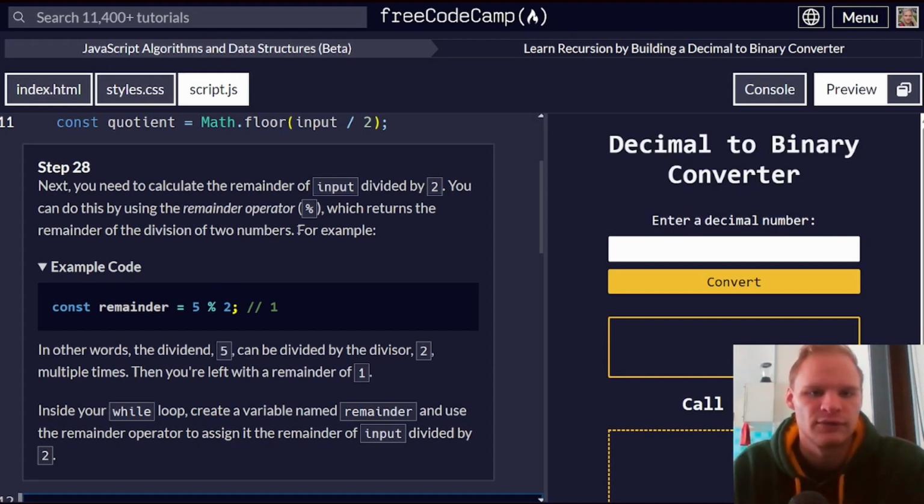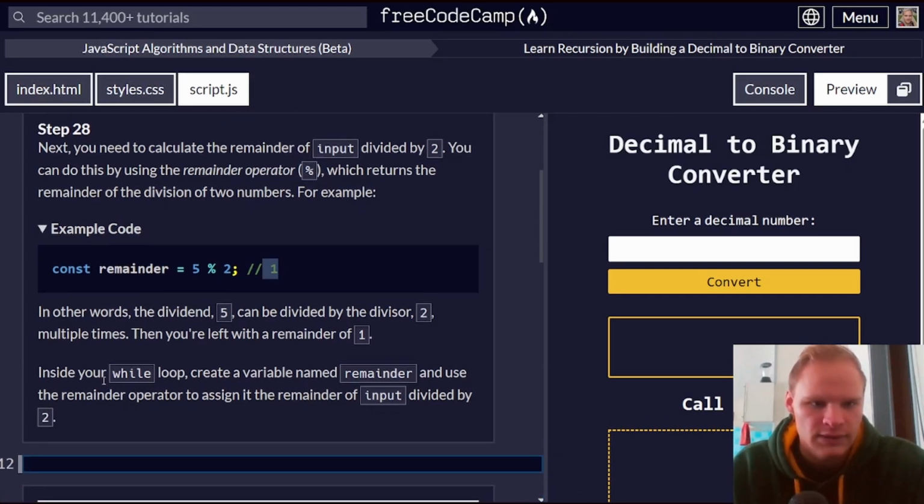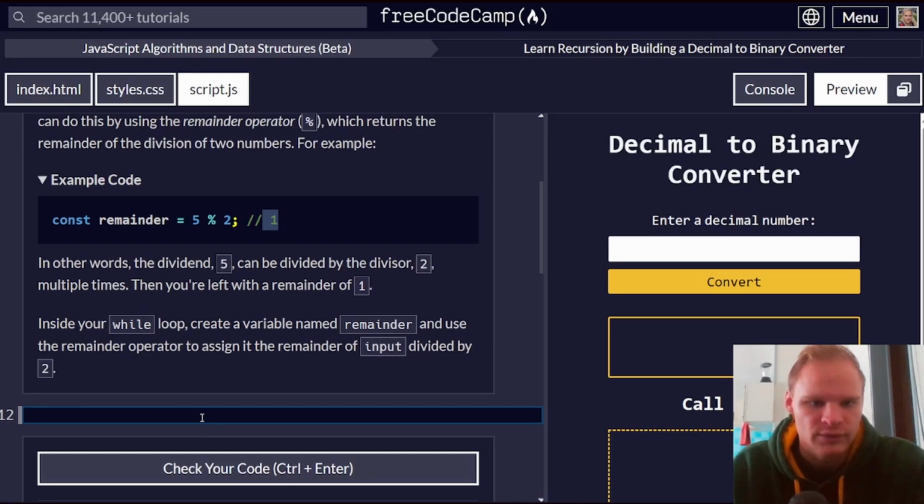Next, you need to calculate the remainder of input divided by 2. You can do this with the remainder operator, which is the modulus, the percent sign. It returns the remainder of the division of two numbers. So 5 modulus 2 is 1 because 5 divided by 2 has a remainder of 1. Okay, inside your while loop, create a variable named remainder. Let remainder equal, and use the remainder operator to assign it the remainder of input modulus 2. Input modulus 2. There we go.